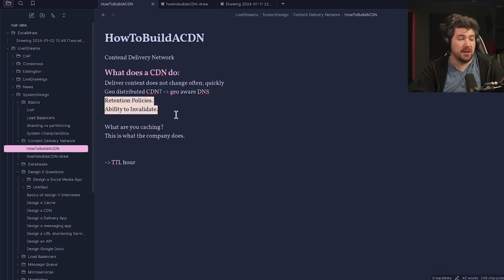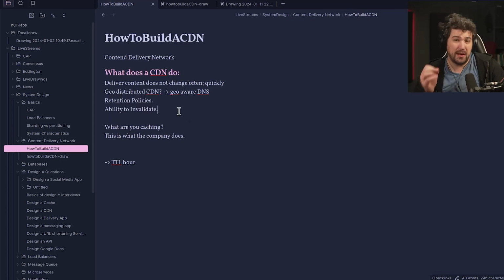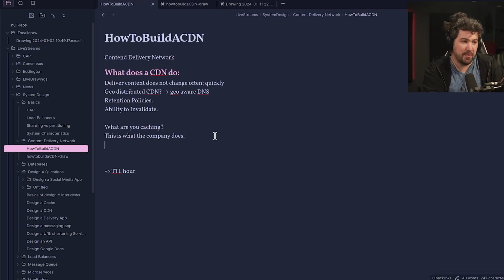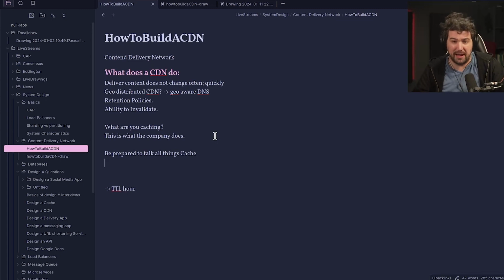So be ready to talk about caches. Any question you'd be prepared to talk about a cache for, you should be prepared to talk about in a content delivery network. So be prepared to talk about all things caches. This includes how to design a good cache. This is, again, what are you caching? Why are you caching it? Does time matter? You're going to have to ask questions about that.